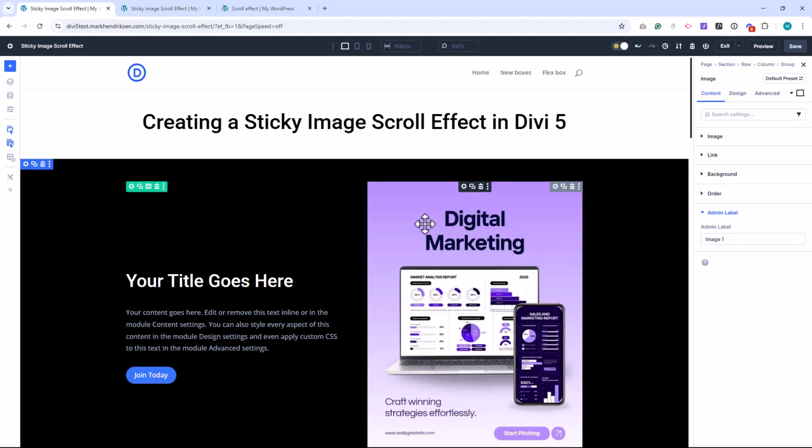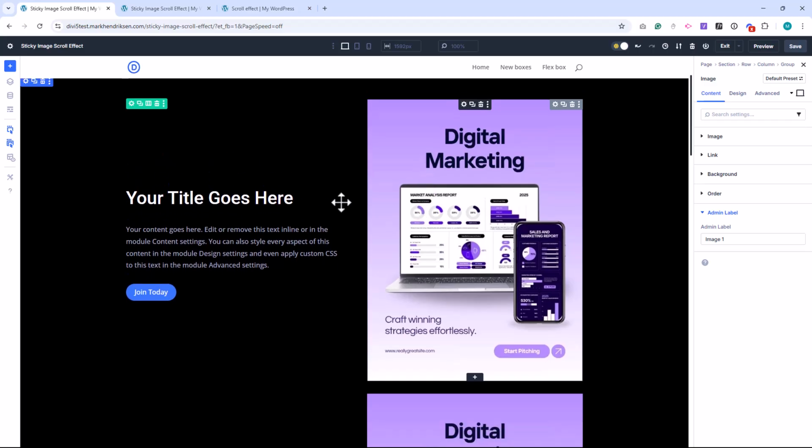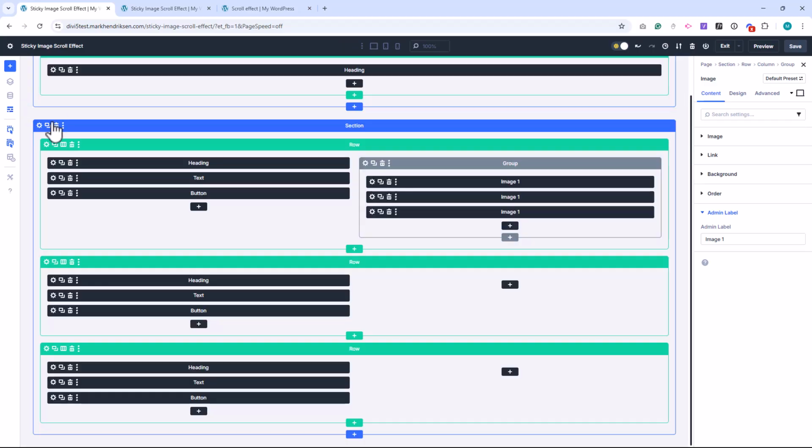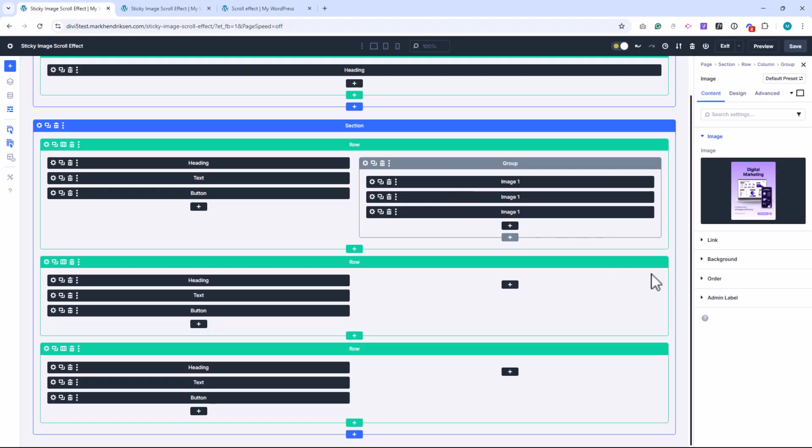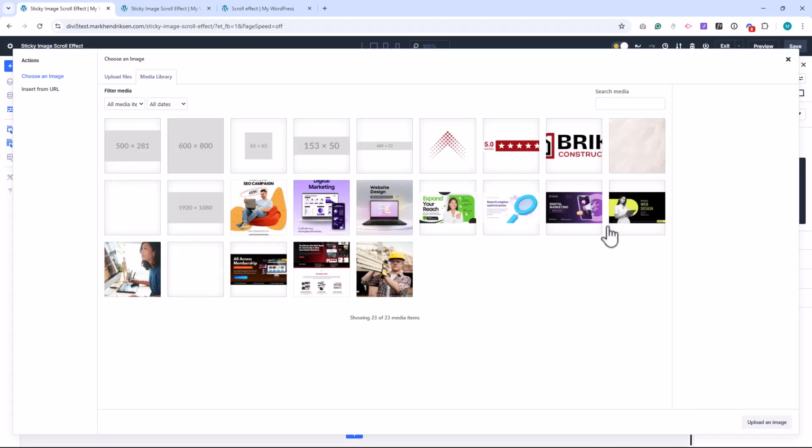Since the group module is sticky and overlays the images, you'll need to switch to wireframe view in order to access the other 2 image modules. Open them one by one, change the image, and update the admin labels to Image 2 and Image 3.